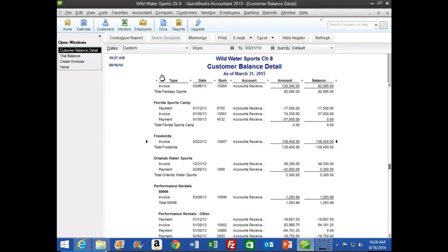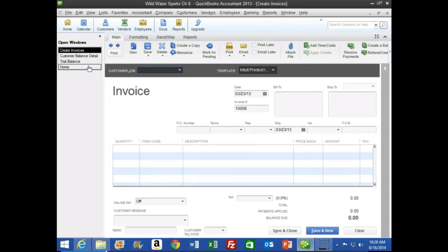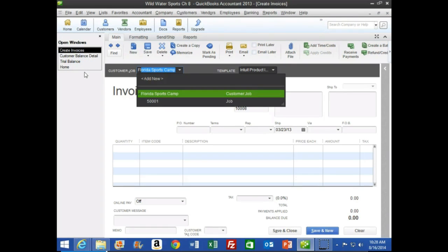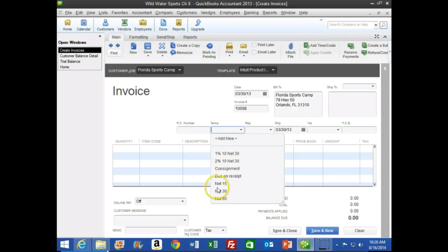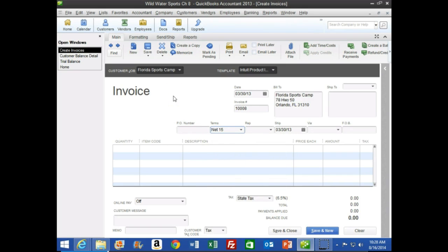Alright, so we're going to do one more of these. I'm going to go back to the invoice over here, my open items window, and we now want to select Florida Sports Camp. So now we're on Florida Sports Camp. These are another client, of course. The date will then be the 30th, like so. The invoice is correct this time. That's nice. The terms will be net 15. So we're going to go to net 15, like so. And 330 is the ship date.